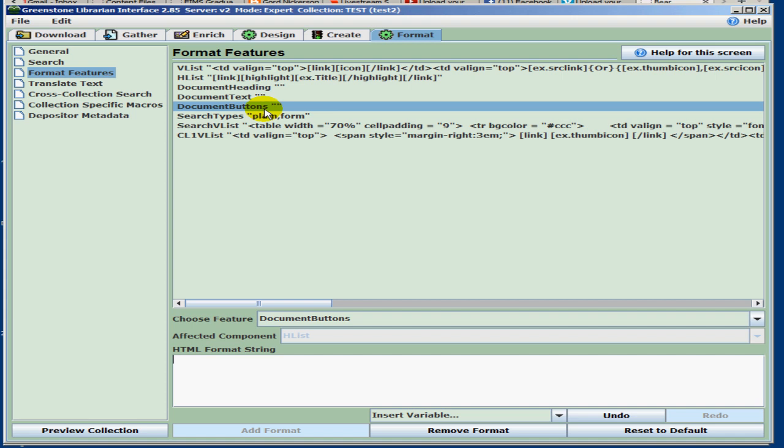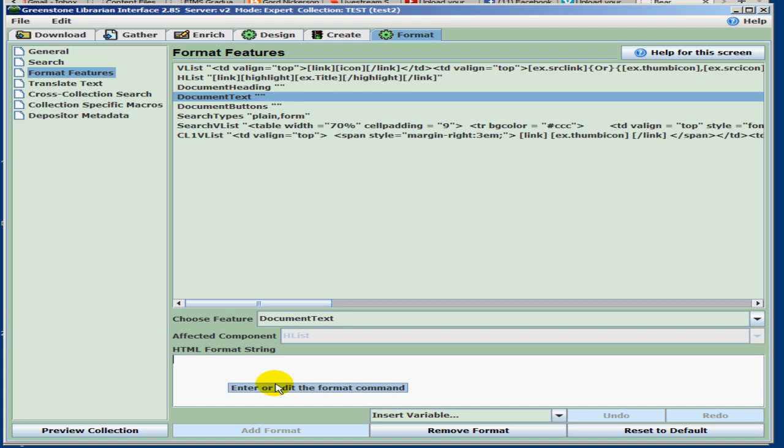So we're now going to put some format to display our record. Okay, I've deleted the existing format here. So I'm going to put basically a full record display in the document text. So I'm going to center whatever I've got, and I'm going to use a table to lay it out on the screen. Now I can make the width of the table a certain percentage, but I may not know how wide the page is. Greenstone will generate a variable for me called page width.